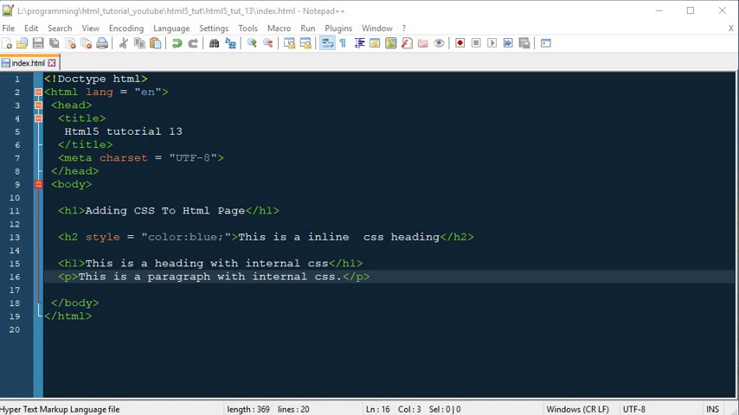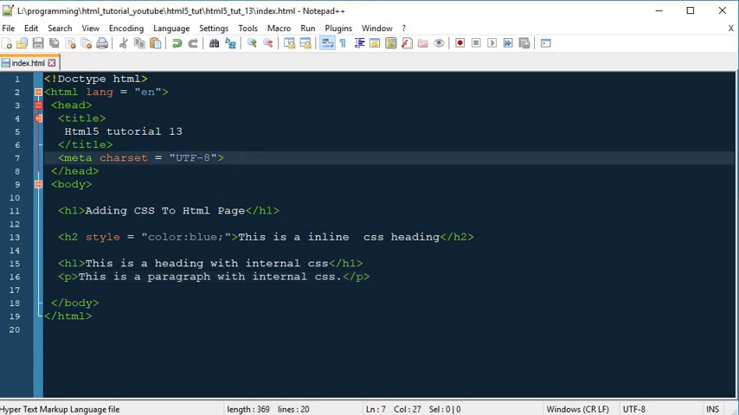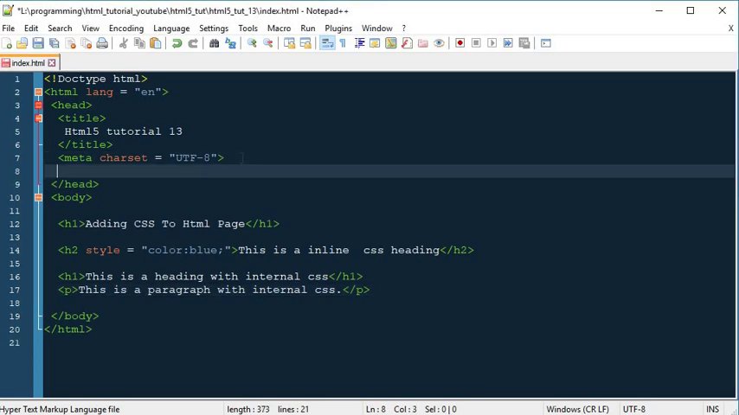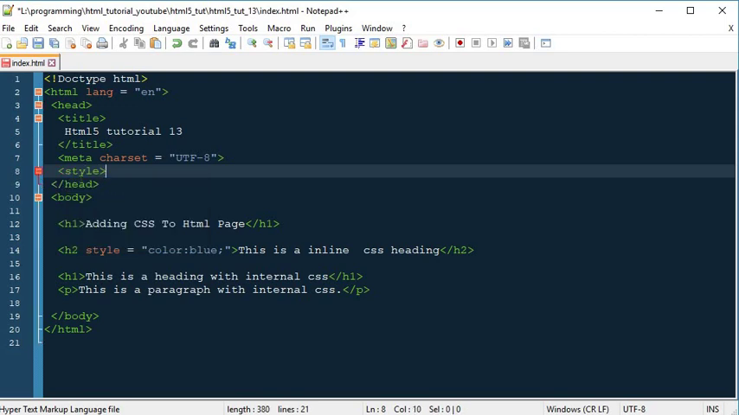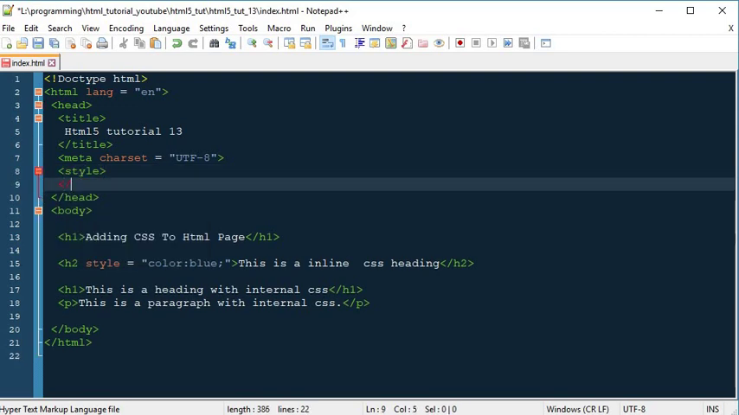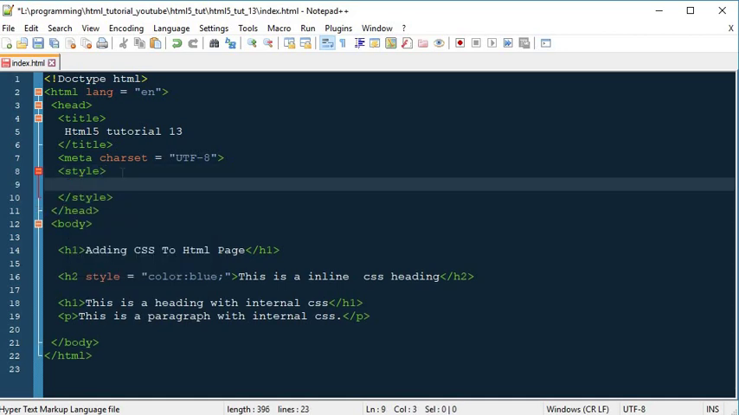Next we will discuss internal CSS. To do that, we have already added one h1 tag and one p tag here and some text, and now let's see how we can add the internal CSS. We have to take our cursor within these head tags and add style here. Next we will close the style tag like this. Now within this we will define the internal CSS.